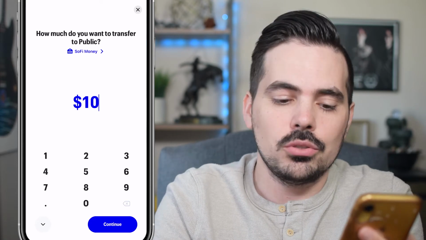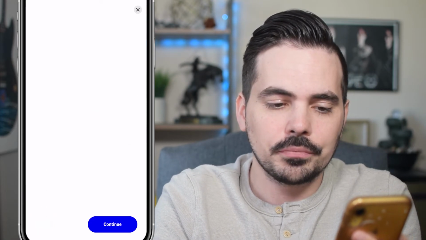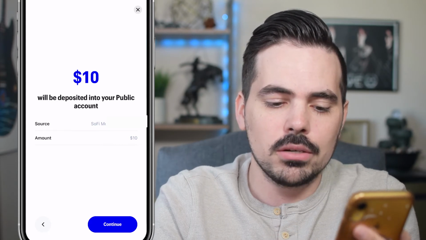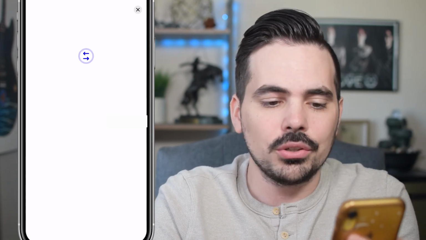Now, once you go ahead and do that, go ahead and click on continue. And right over here, it says $10 will be deposited into your Public account. Then you can hit continue right over here, and then it's going through.